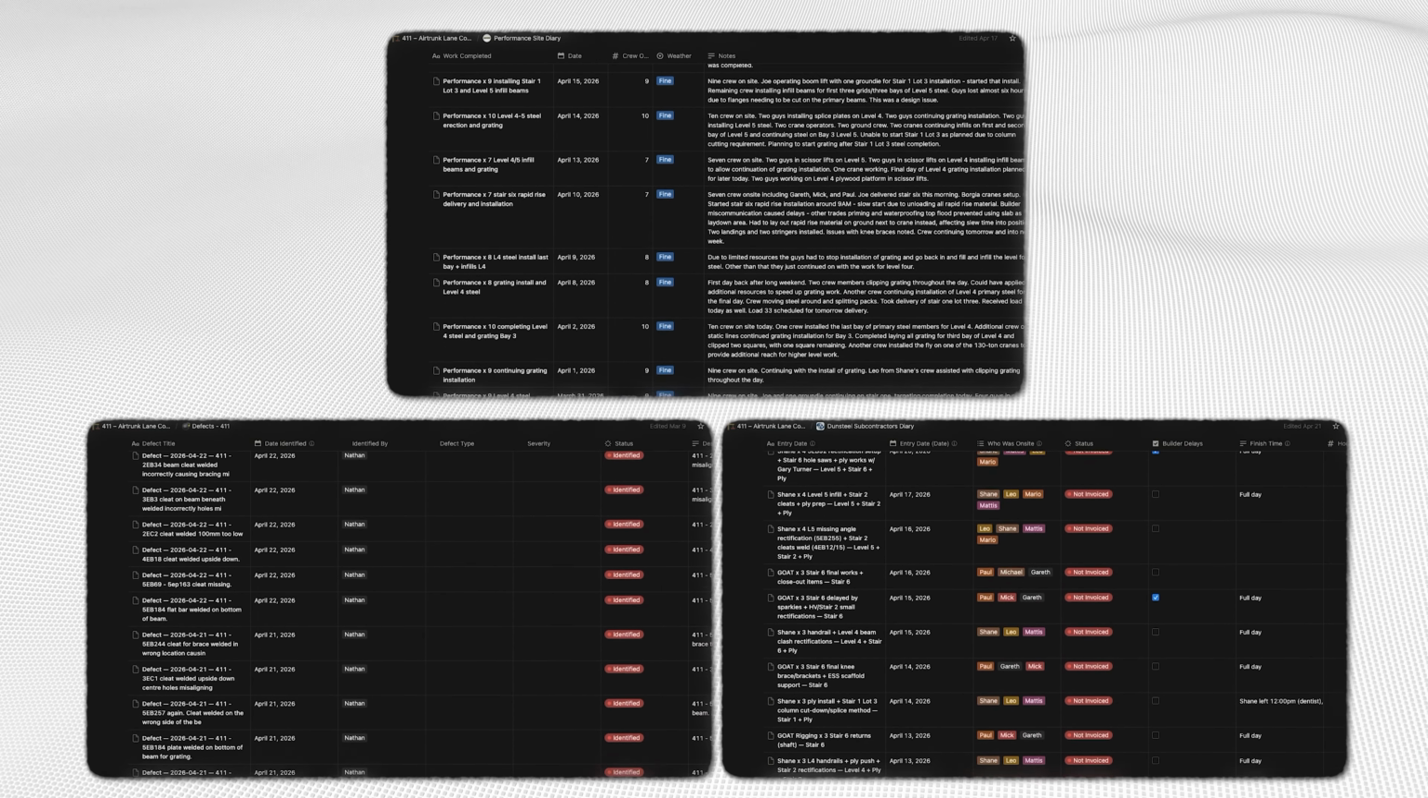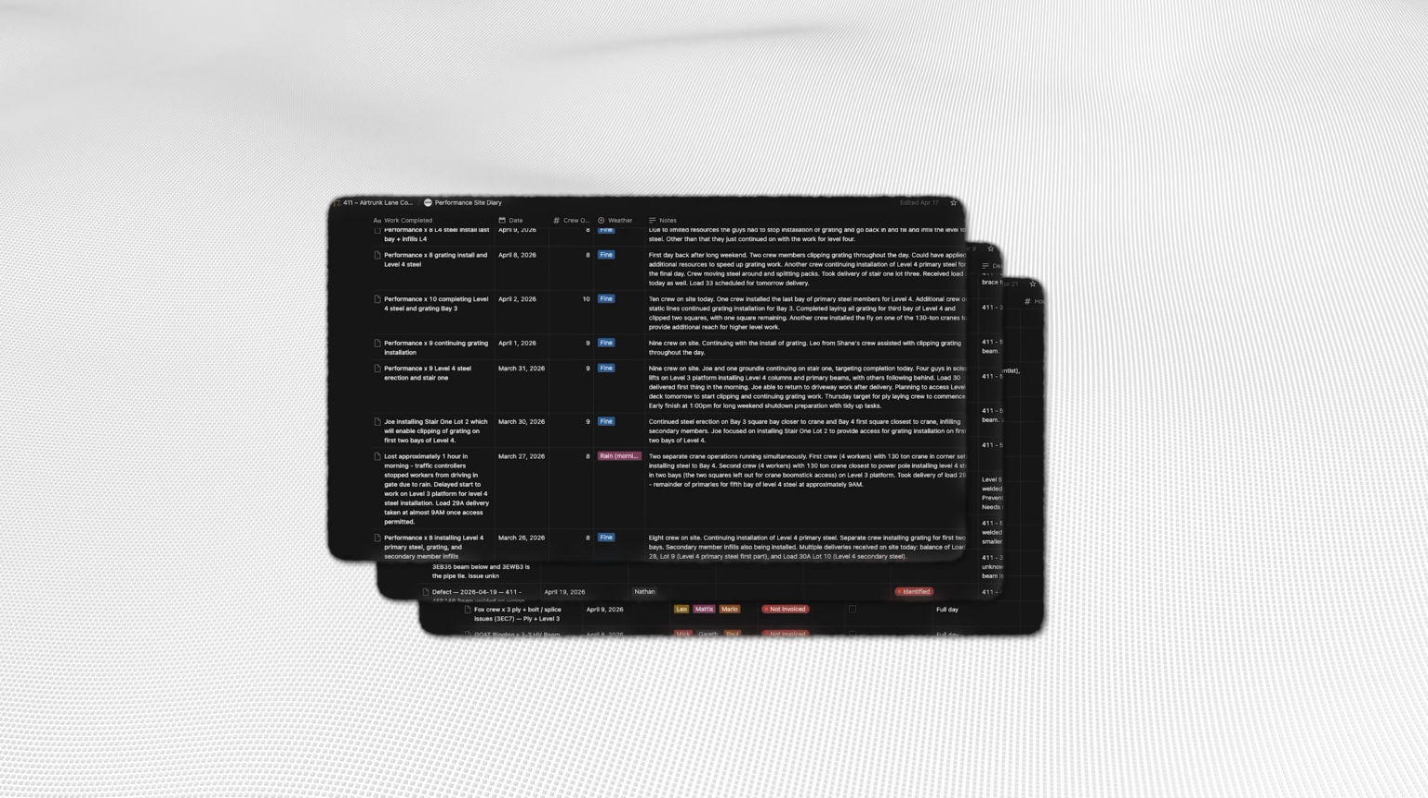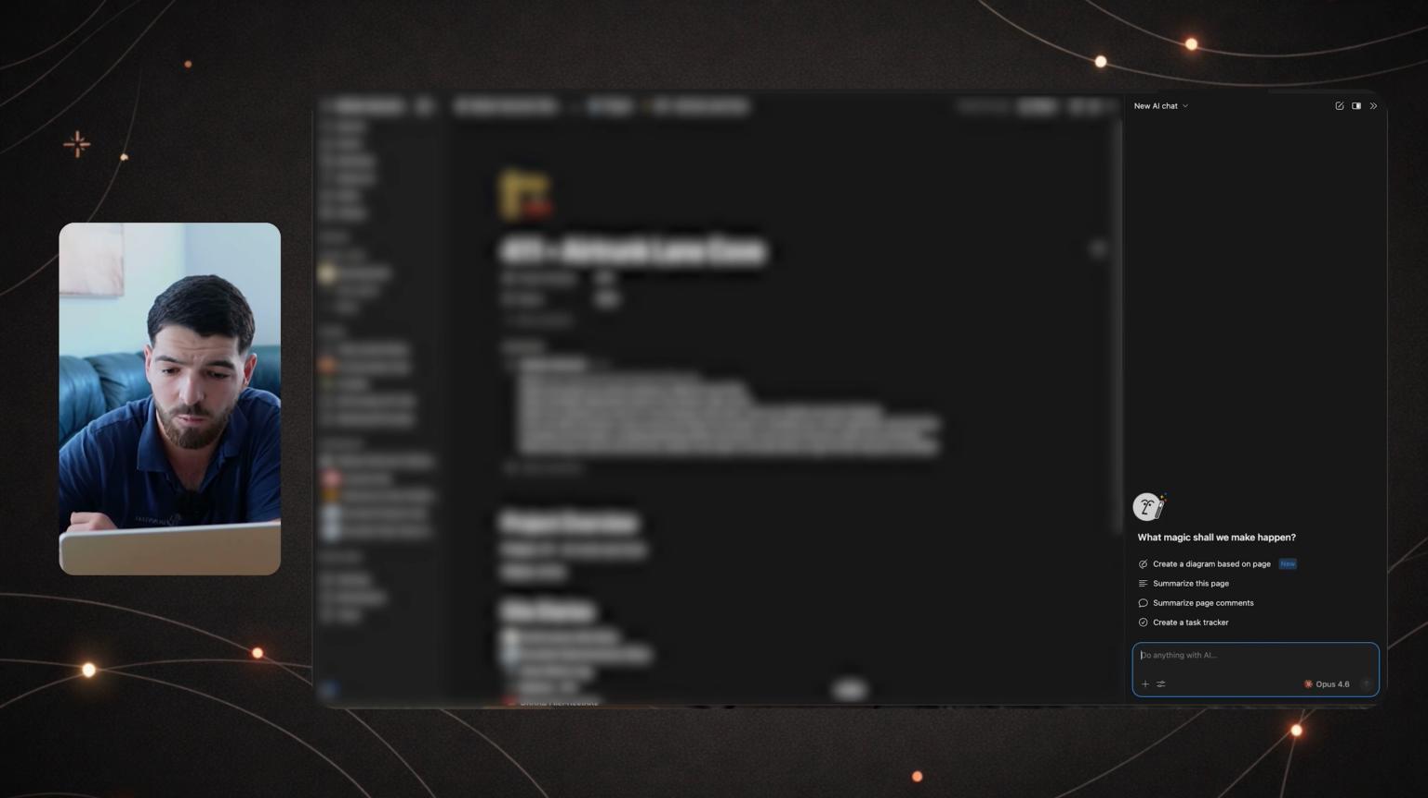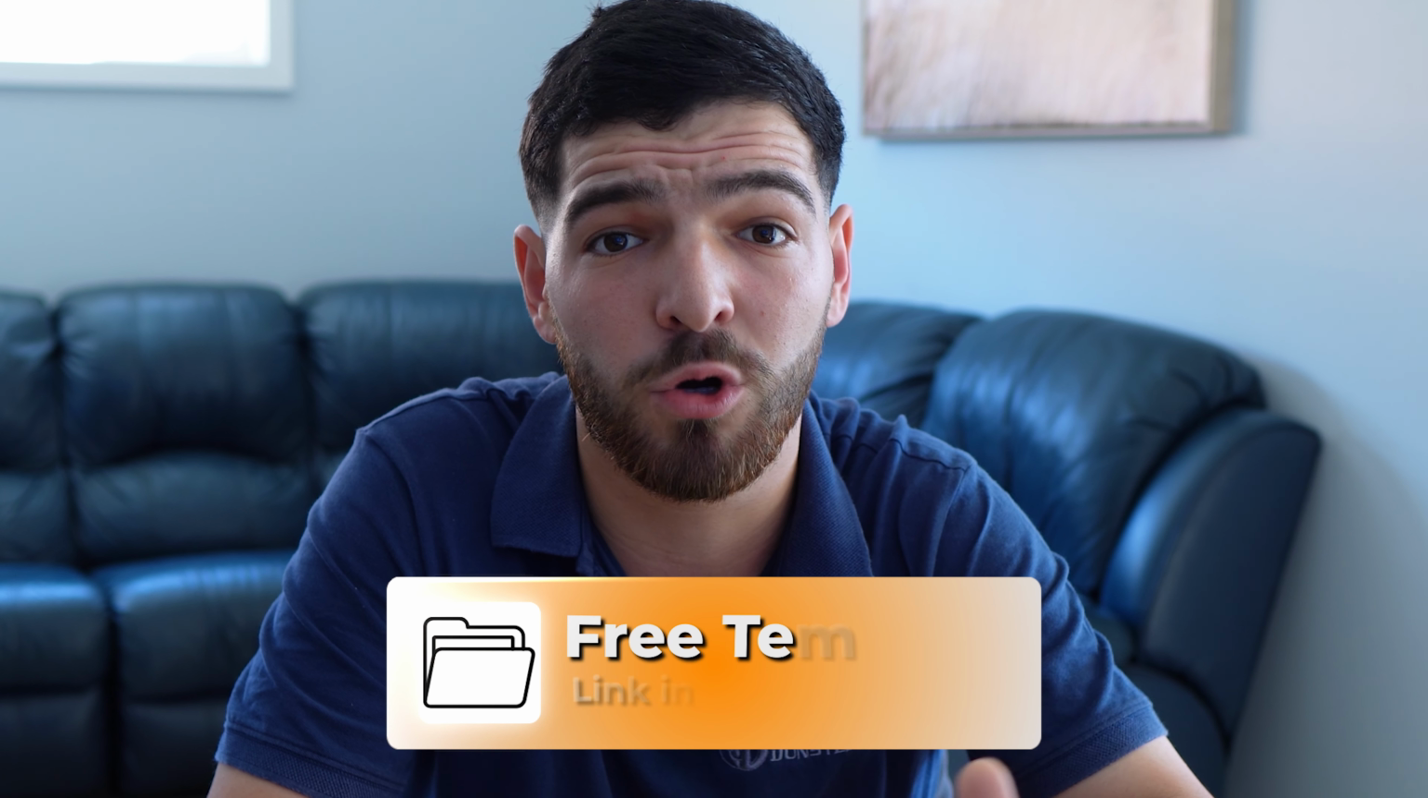And by the end of it, you'll see exactly how one voice note feeds 3 separate databases, how those databases link together so a diary entry connects to a defect, and how I can now ask AI a question about anything that has happened on my project in the last 3 months and get an answer in seconds. And for those who may be a bit more technical, I've also left a link to this workflow template down in the description.